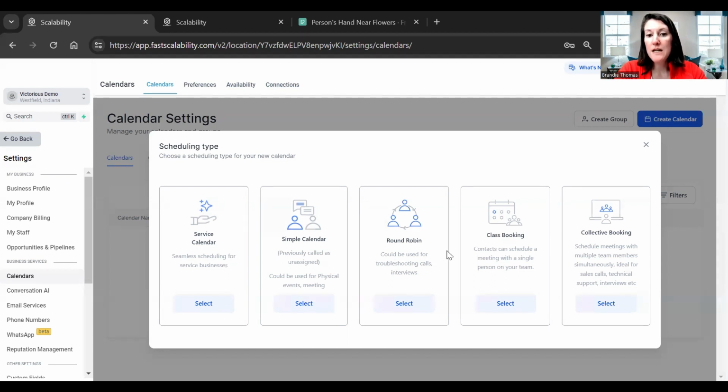Round robin, this is great if you're doing troubleshooting calls, you're doing different interviews, and you have a team that you want to work with. So in this view, they can select individually the person they want to get on a call with from your team, or they can choose who schedules best. So they can select, just give me the best calendar view, I'm going to pick the one and I don't really care who I talk to, or I want to see each team member's individual calendar.